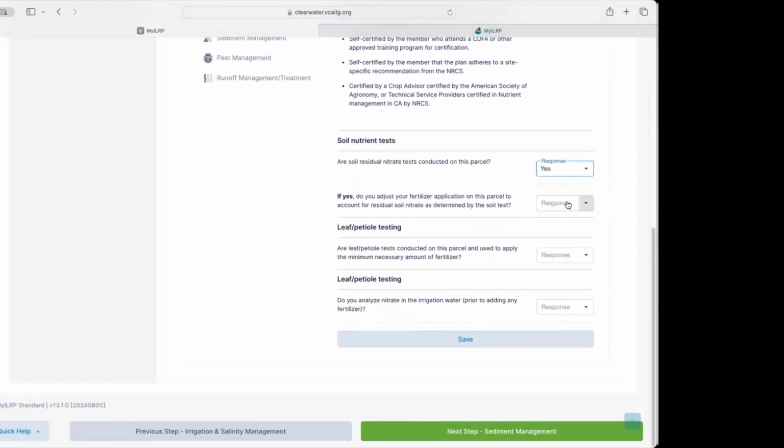Do you adjust your fertilizer application? You would click yes if that is the correct answer for your case. Are leaf/petiole tests conducted on this parcel? In this case, yes. Do you analyze nitrate in the irrigation water? We would select no or yes.